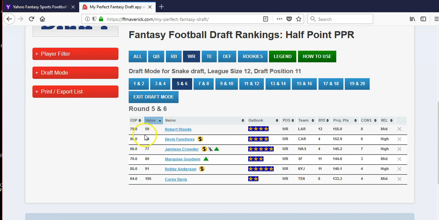So right at the top of the list, you got Robert Woods, who I think would be a fine choice. I really like his rapport with Jared Goff on the Rams. Look, he's got good value, 4 out of 5 stars, 8 out of 10 consistency, medium reliability. So that's not that great. We got some really nice options here. You got Devin Funchess right below, just a little bit less volume, but value, 4 out of 5 stars, 6 out of 10 consistency, high reliability, and this gold dollar means it's a contract year for him.